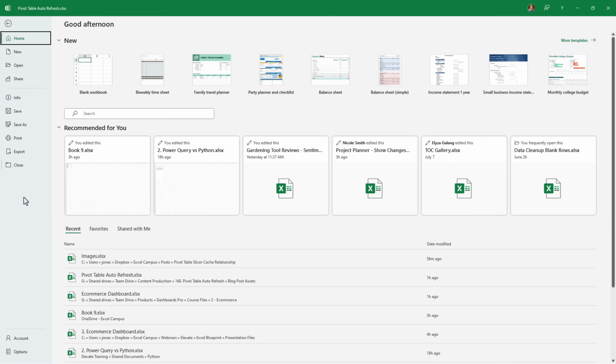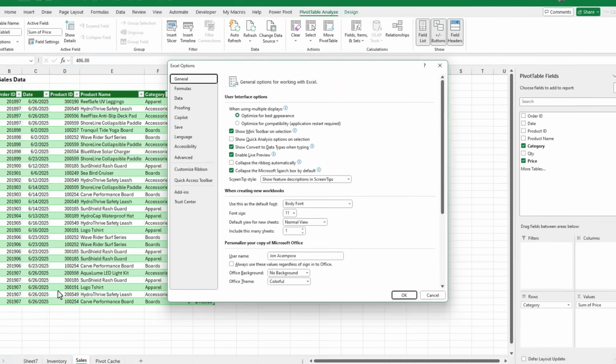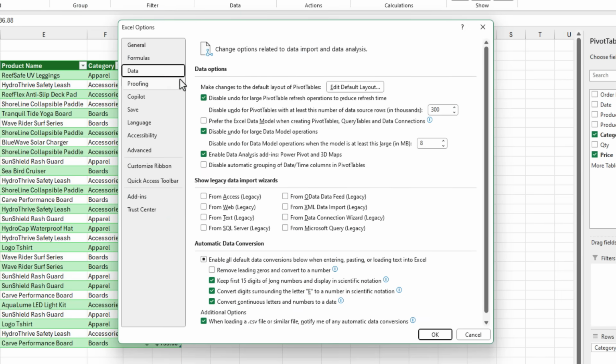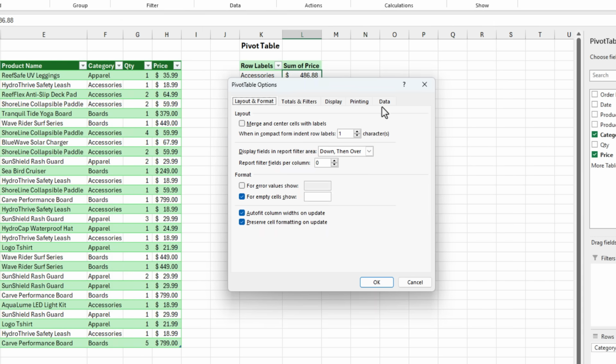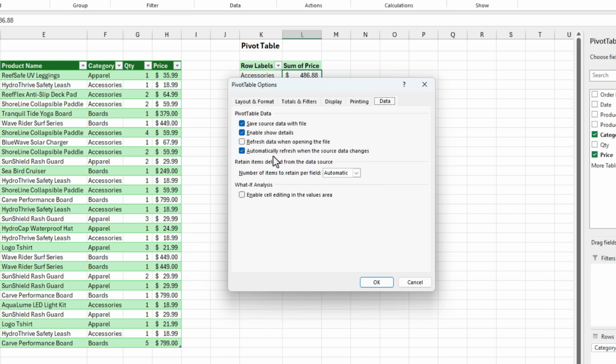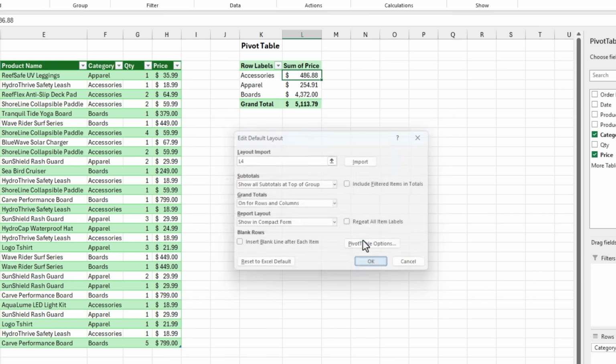So if we go to File and then Options, on the data tab here, we can make changes to the default layout of pivot tables. We'll go ahead and edit default layout. And right here under pivot table options, under data, we also have this setting. So as long as this is toggled on here in these settings for the defaults, anytime you create a new pivot table, automatic refresh will automatically be turned on. And this was on by default when I got the new feature on my computer. So I think it'll just be on by default, and any new pivot tables will have auto refresh automatically turned on.